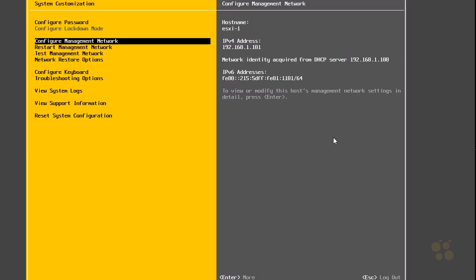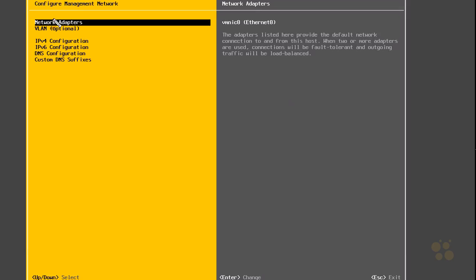If we use the down arrow, we could configure the management network, which is what we want to do, because currently we're using a DHCP assigned address, we want a static address. So with the focus on configure management network right here, we'll simply press enter to change that information. So we'll press enter. And the first thing it highlights here is network adapters. Now currently we're working with the first network adapter, which is VMNIC 0.